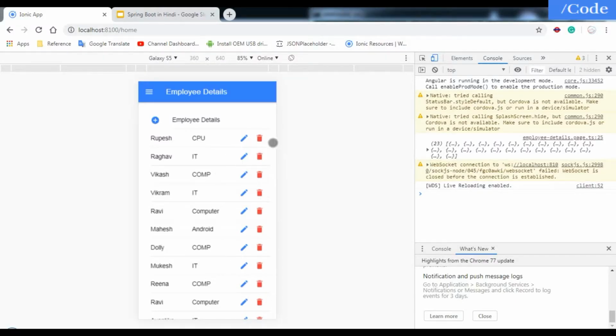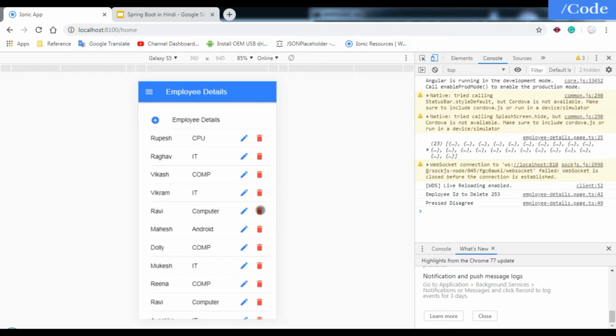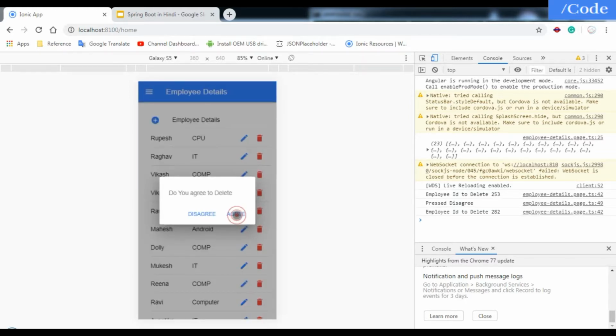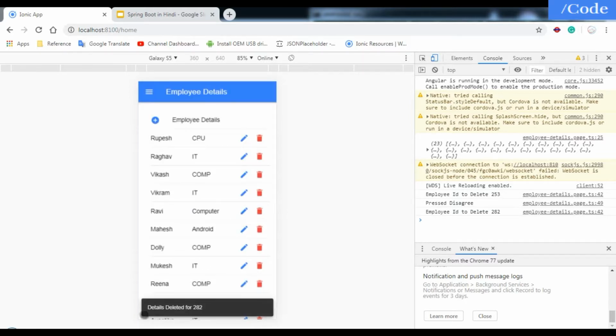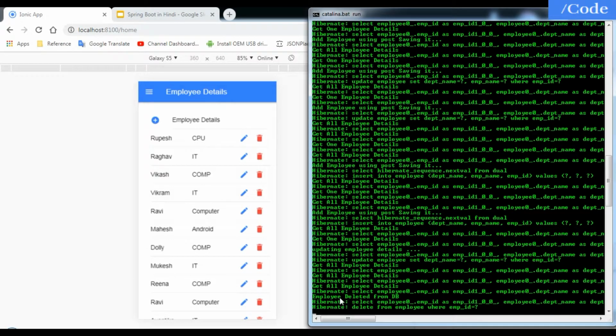So this is the first page. Now just click on delete. So it is asking me, do you agree to delete? If I say disagree, then it just presses disagree. If I say agree, then it will call the function from the Spring Boot and delete the details for 282. Now just go inside the console. You can see the employee deleted from DB.